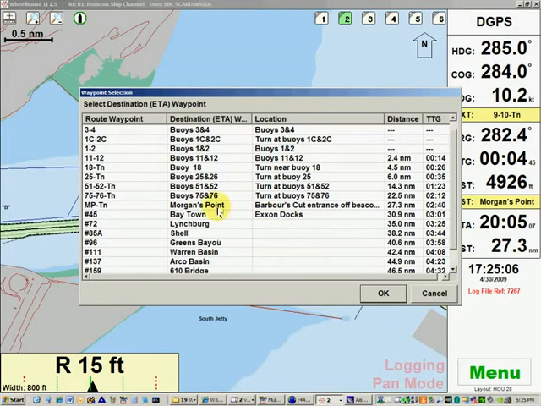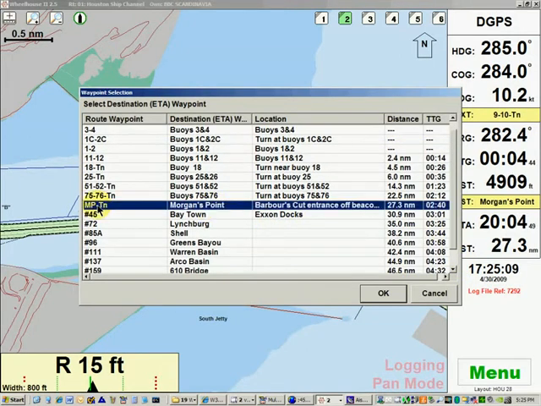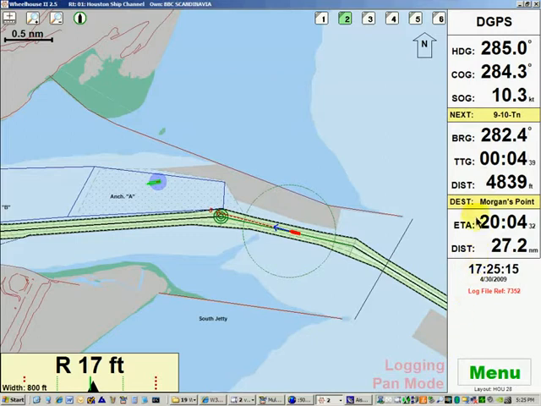So let's select Morgan's Point, which happens to be fixed route waypoint MPTN. We'll select that one as our ETA. And when we do that, you can see that our destination here is Morgan's Point. Estimated time of arrival is 20:05. The distance to that waypoint is 27.2 nautical miles. So that's the ETA waypoint.